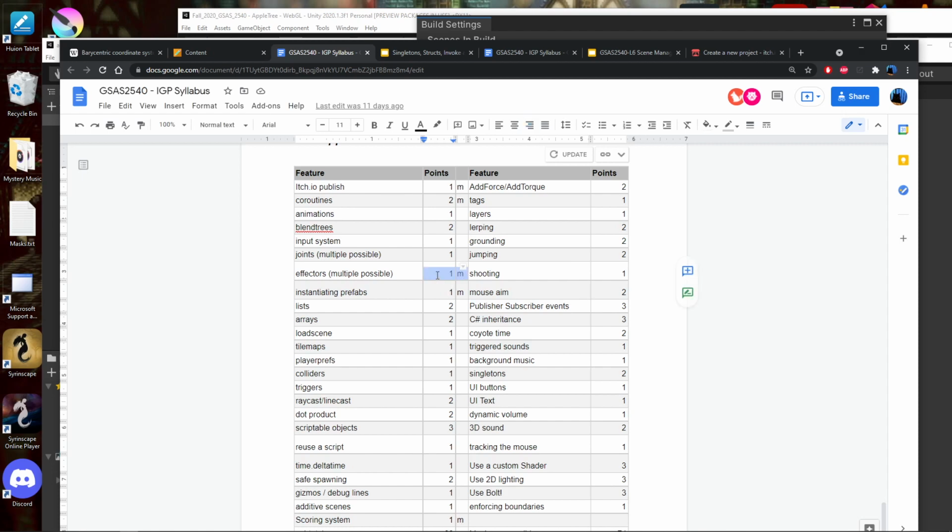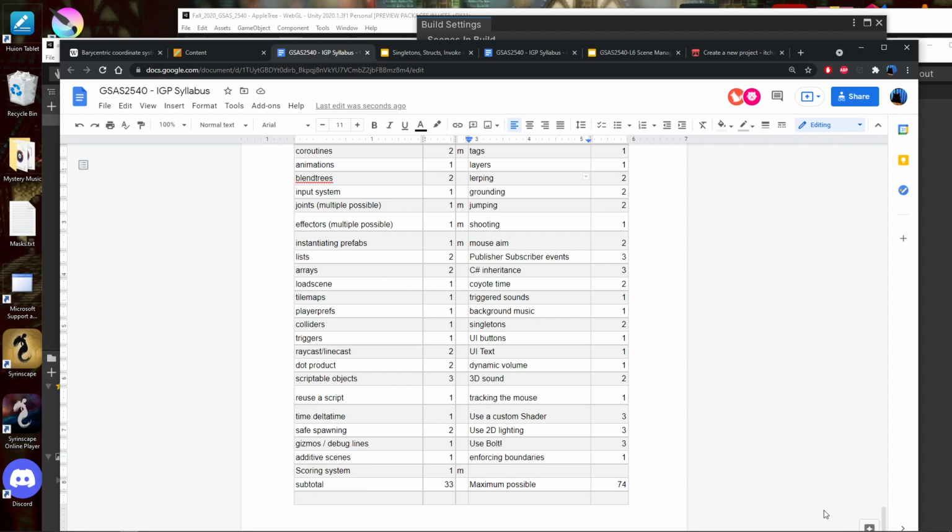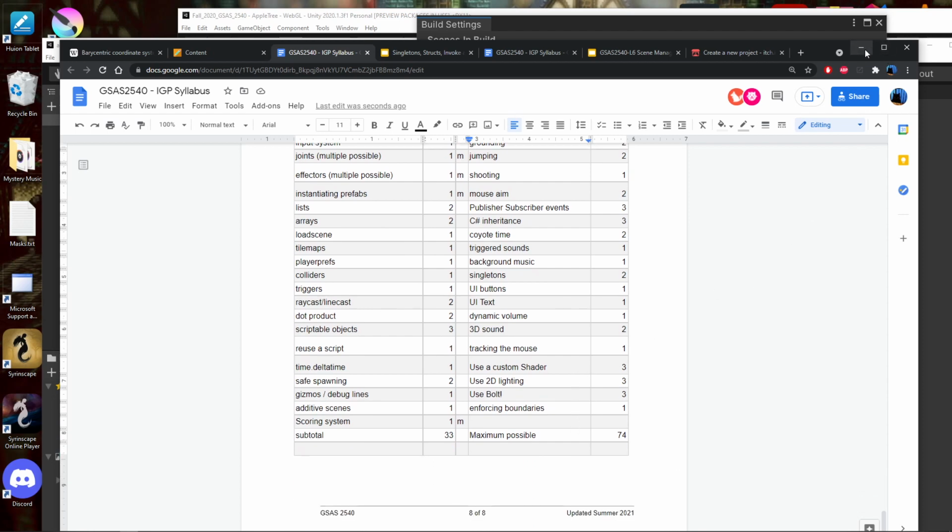Effectors, if you wind up using those in, I don't know why I have that. That one should have M as well. Effectors and joints, mostly going to be in projects 3 and 4, and coroutines and itch.io publishing. Tags, that'll show up potentially in here. Layers, potentially, possibly. If you did interpolate any motion, you have it slow down, speed up, so on, possibly. So we'll see what the averages wind up being there.